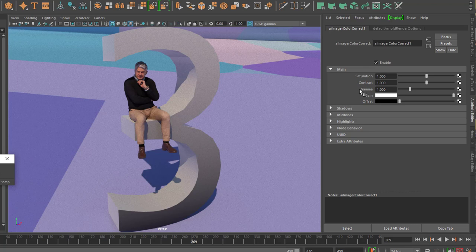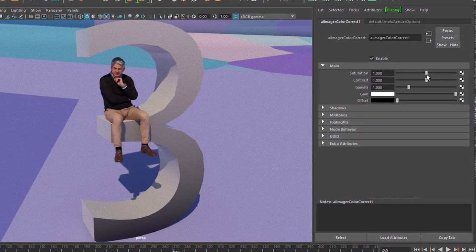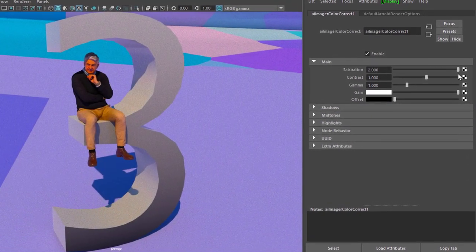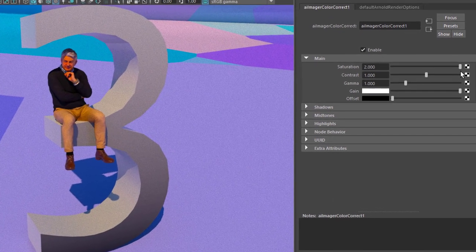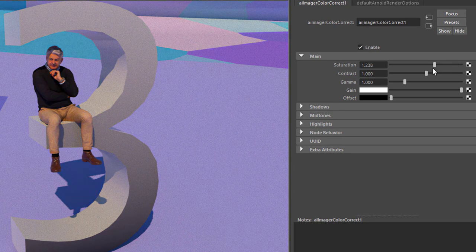Now, I said it reminds me of Lightroom. What we can now do is change the saturation of this image. And we can do it by this, and you see the saturation is much stronger now. He has a really orange face now. And when we reduce it, we go to black and white. So right here in the middle is the starting point.